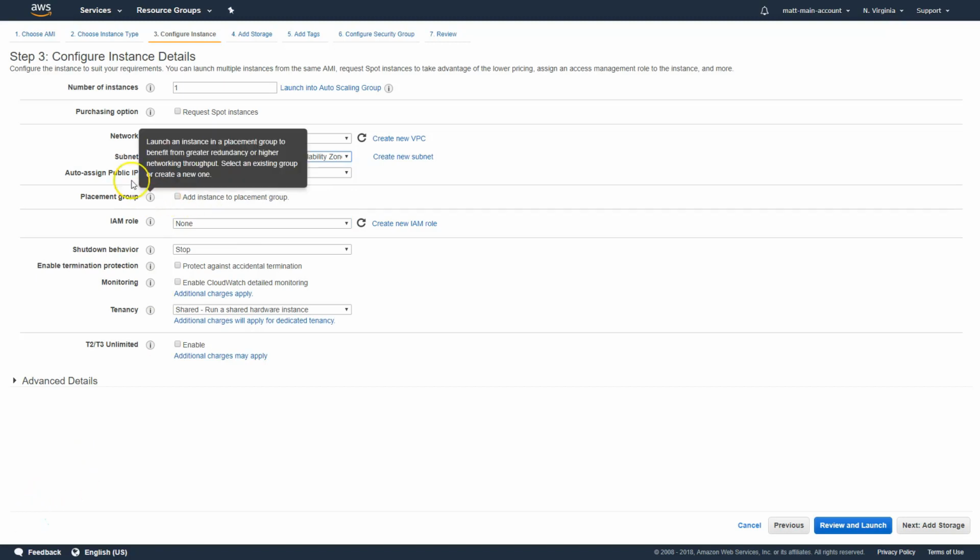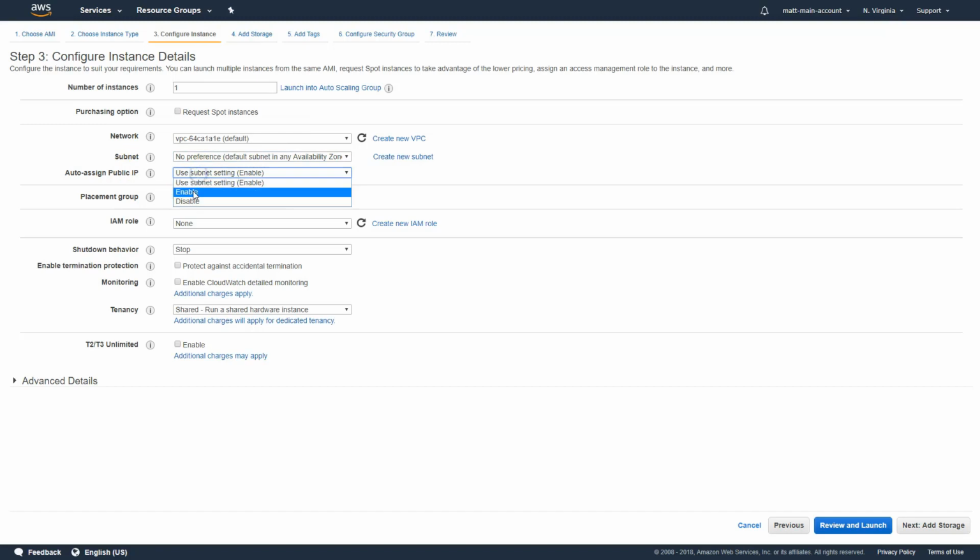For auto-assign public IP, if you want your instance to be publicly routable and to have a public IP, but you don't want to use an elastic IP, then you can set this to enable if you'd like. But for now, we're just going to use the subnet setting because we don't need that public IP.